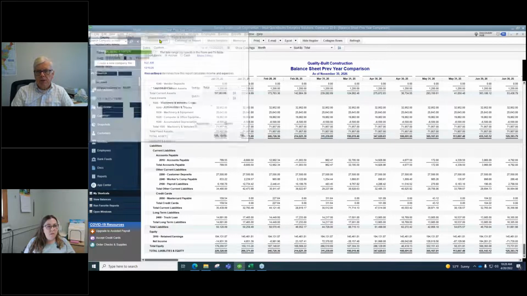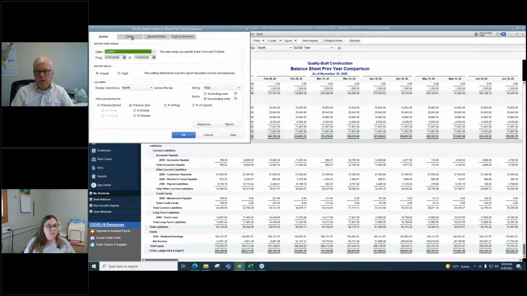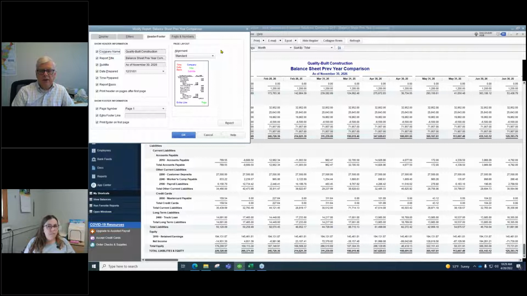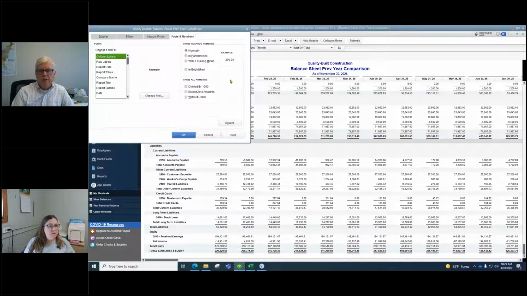So that's customizing the reports. Again, for financial reports, I'm not going to cover filters here because I don't want to filter anything. I want everything included. If you want to customize your report, here are some options that you can do.